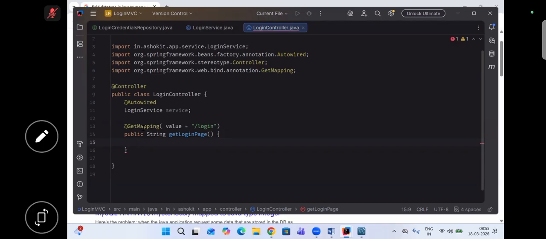So we have an annotation called get mapping. Basically, what does this annotation tell Spring? It tells Spring that this handler method is mapped with the /login URL with the HTTP method get. This is the information given to Spring. Whenever a request comes to that login URL with the HTTP method get, Spring will invoke this method. Which handler method is executed for that request? Get login page. Get login page.